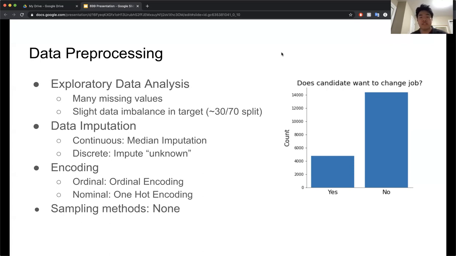In order to deal with missing data, we use simple imputing. For continuous variables, we used a median imputation, and for discrete variables, we imputed a new category that I called unknown. After we had to encode our variables, where we used one-hot encoding for our nominal discrete variables and ordinal encoding for our ordinal variables. By using ordinal encoding on some of our variables, it gives us faster runtimes.